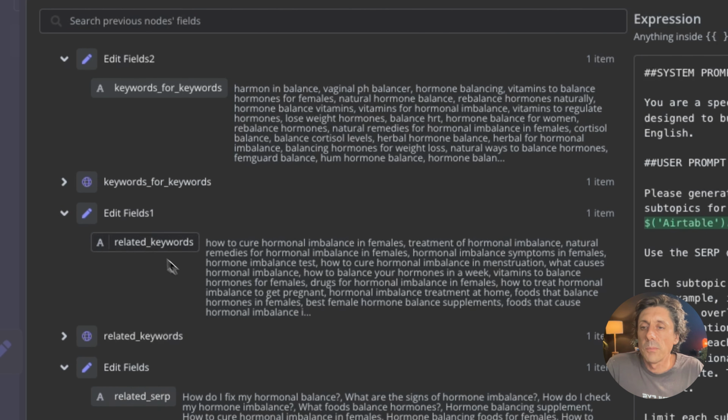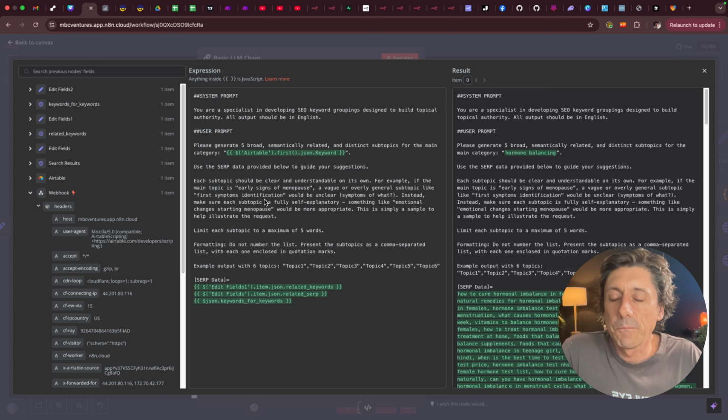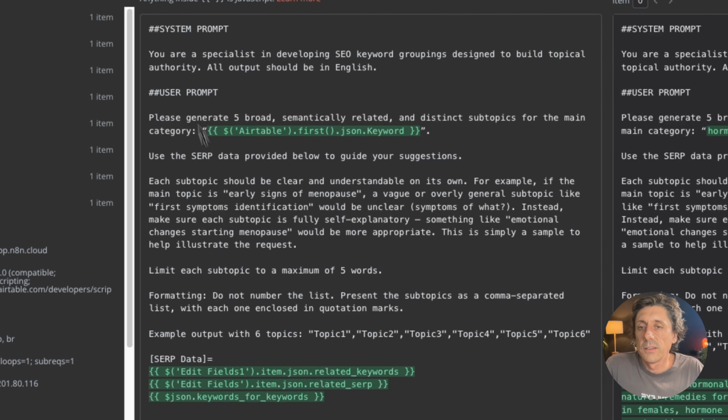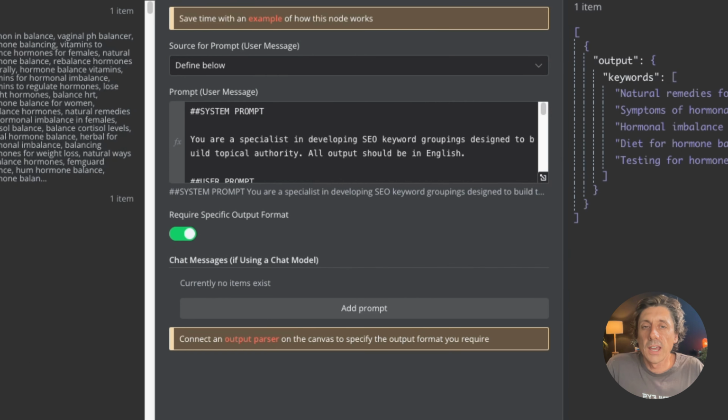So what you want to do now in the user prompt, once you've done that, you can just read and see what I've told it to do and change that to whatever you like. You don't have to do exactly what I've done. And then you just hop out of that. You would just test that.